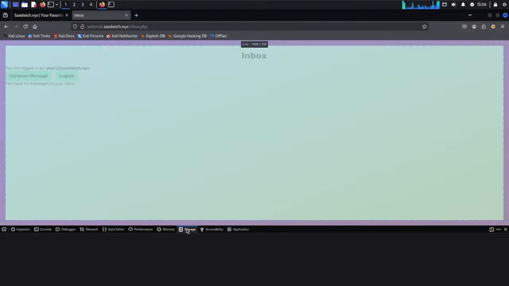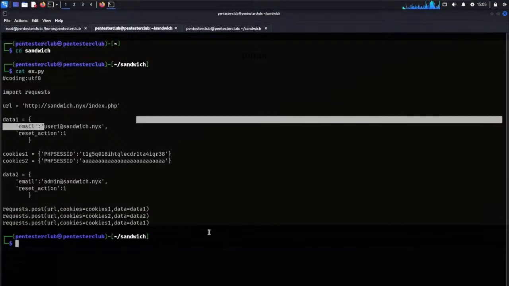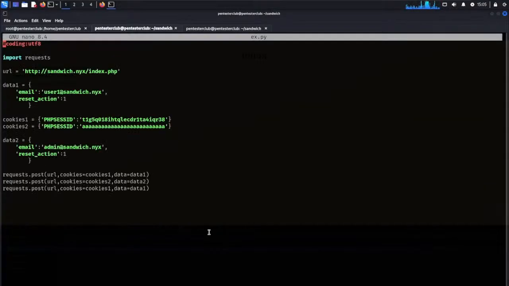Let's go to the storage here. So this is your session ID. Just copy this session ID. Come back. Okay. Let me just type clear. Just clear, then nano x.python. No. Let's come back here.